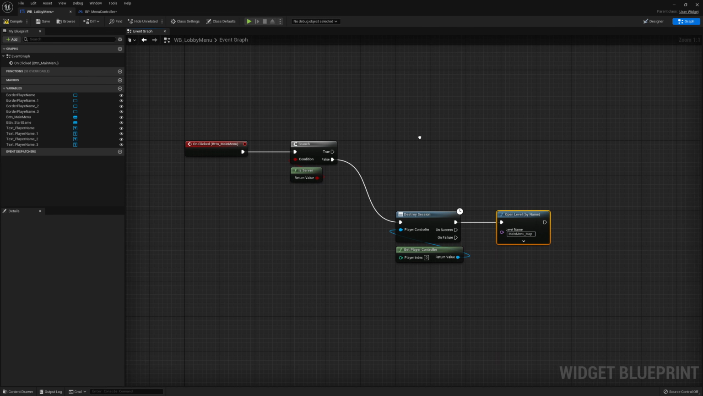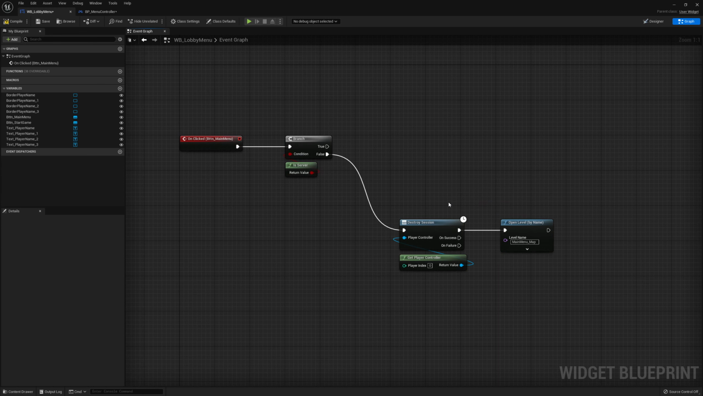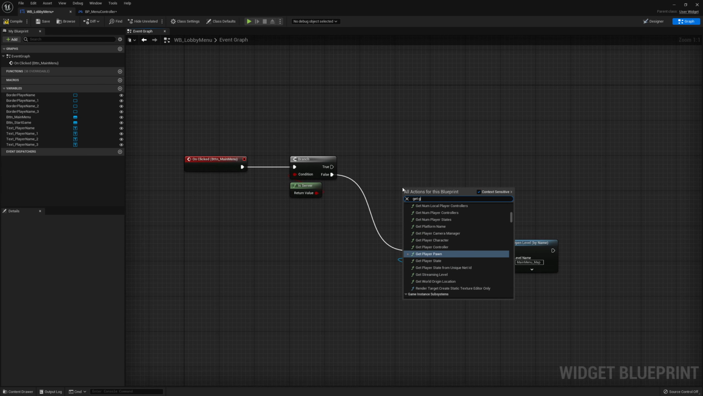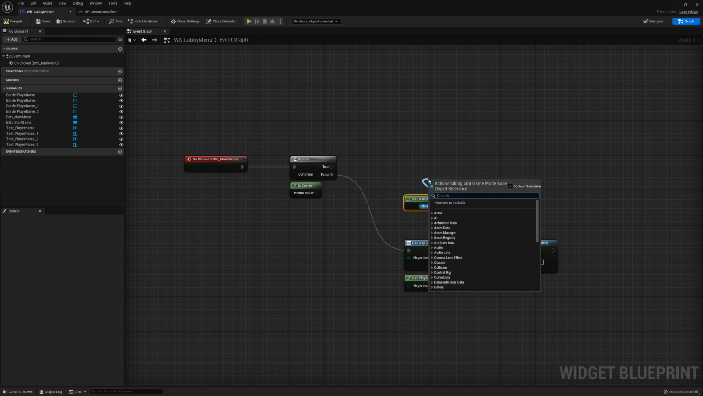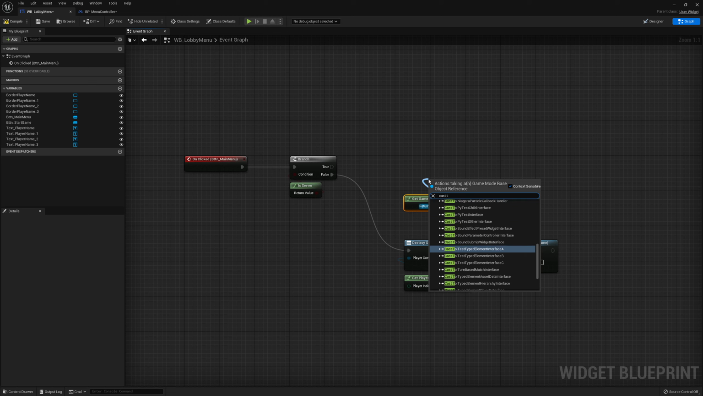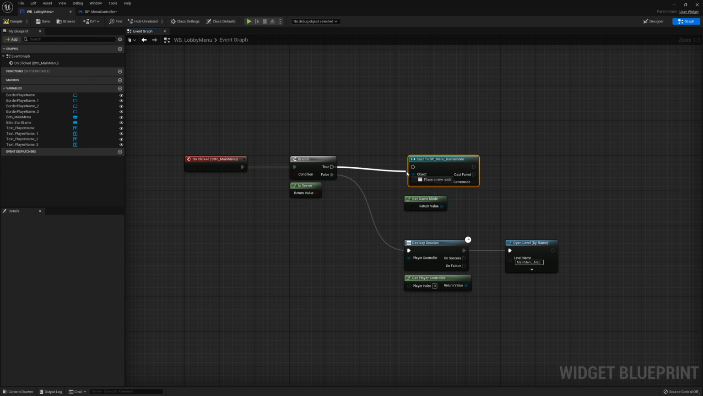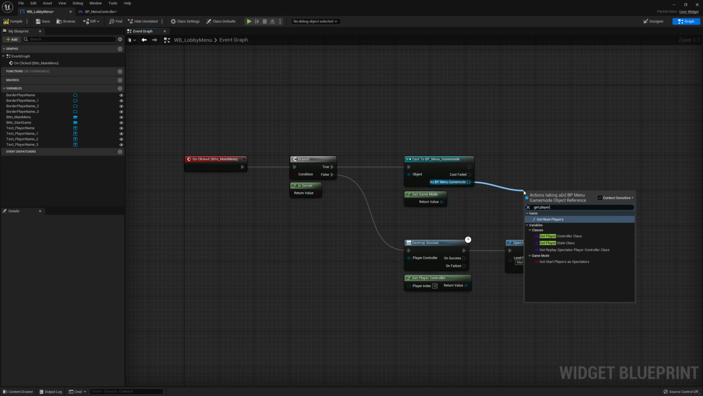And if we are the server, we are going to get our game mode. So let's right click and get game mode. So we can do this because we are the server. Clients cannot actually access the game mode. So we need to cast it to our shooter game mode. No, we actually need to cast it to our menu game mode because we are still in the menus, so that's my bad. So cast to menu game mode, and then we need to get an array of all the player controllers in here. But I don't think we actually created that, so let me check.